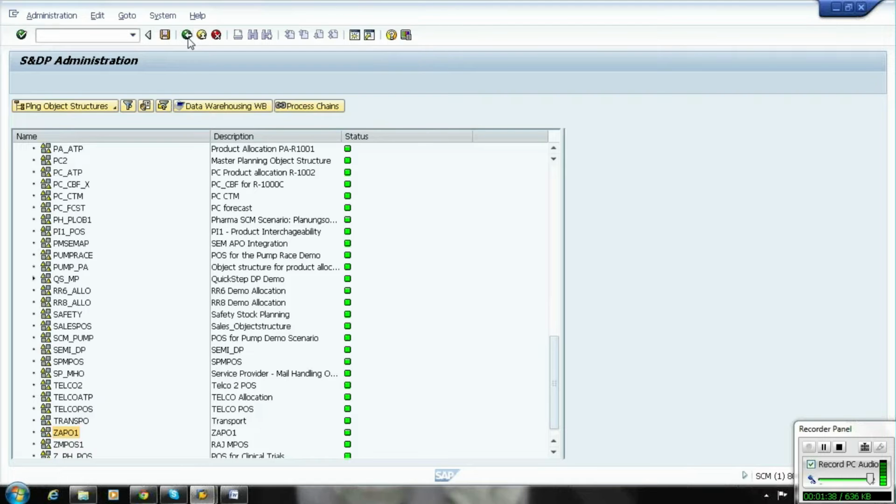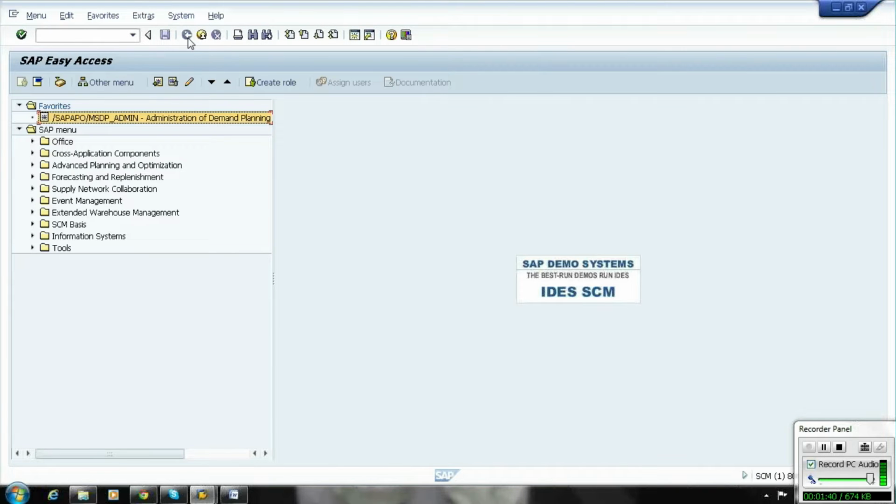And another one: whatever master data you are maintaining in the demand planning should be available in the SNP and R3. Then only can you release or transfer. And for transfer to R3, we have other settings also. Anyway, I will cover that in the SIF classes.